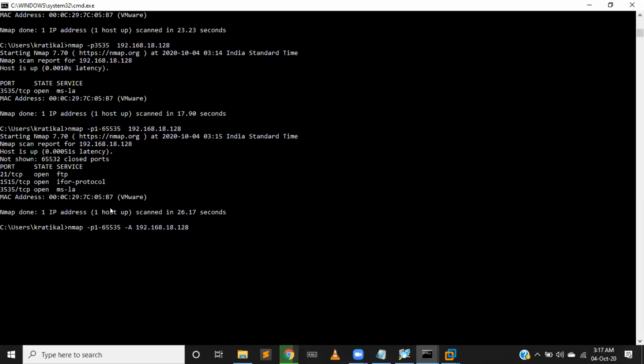-A basically, or you can also use -sS, small s and capital S, for stealth scan. We are going to use -A. -A is a very good command. It is used for an aggressive scan, you can say aggressive scan or advanced scan.